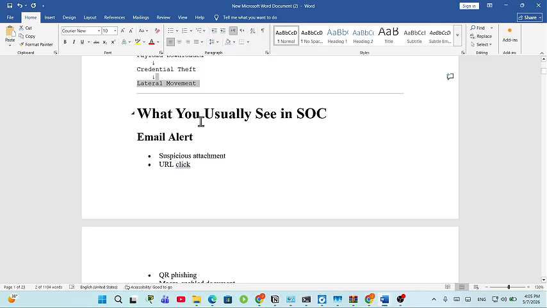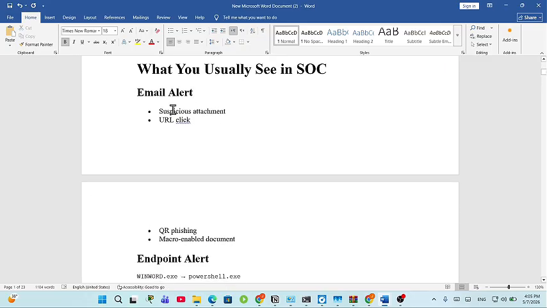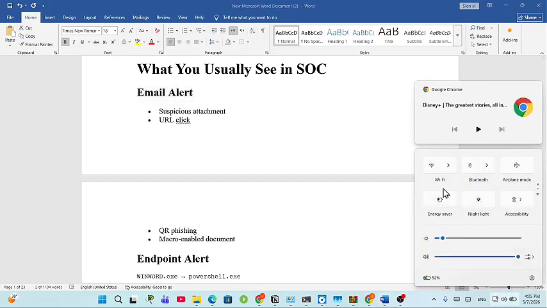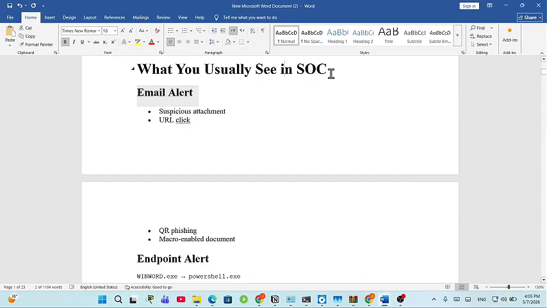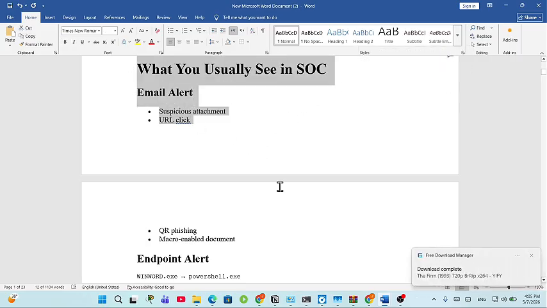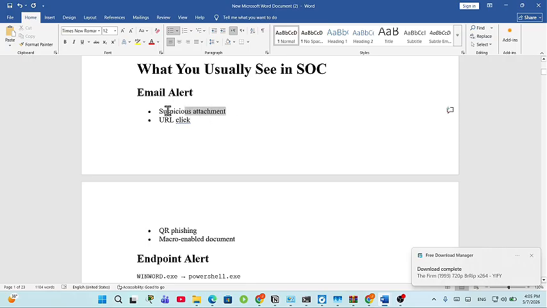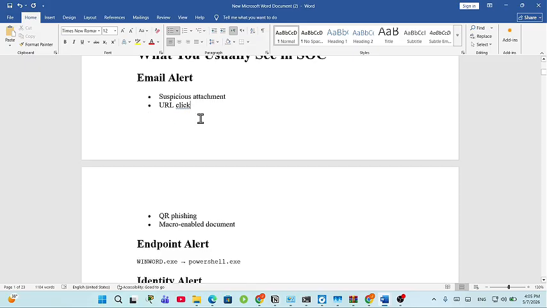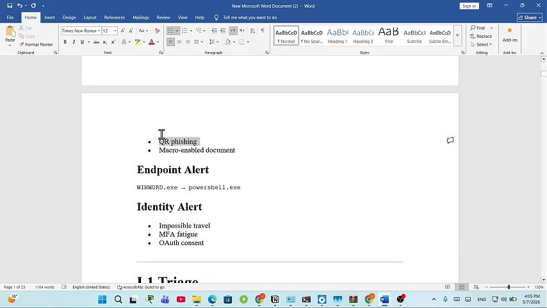Okay, so what you usually see in SOC is first ML alerts. For example, you have set up a monitoring system like Splunk or another system. First it's going to give you an alert, right? Suspicious attachment, an alert that you've received a suspicious attachment, and then the next step is the victim is going to click a link or phishing.